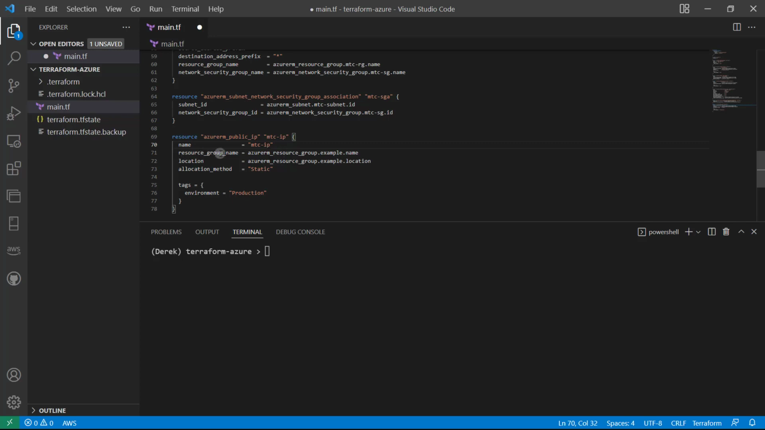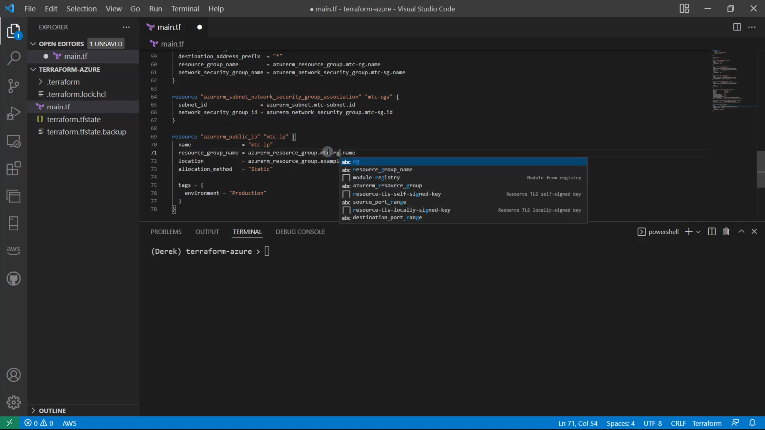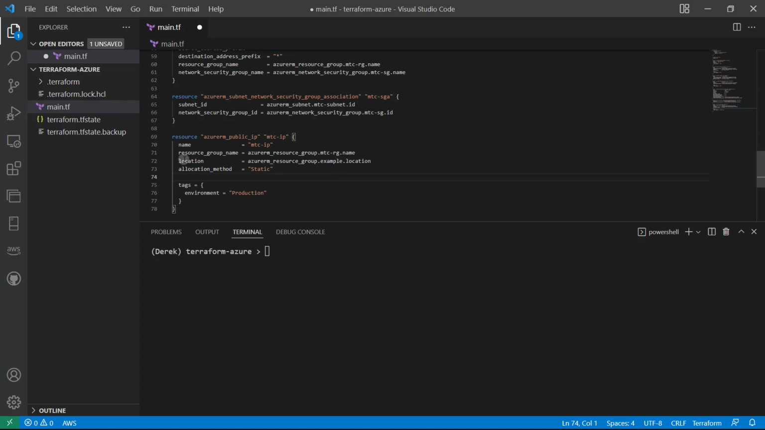Then for the resource group name, let's go ahead and add our MTC-RG like we have before. And of course, the location, MTC-RG. And we're going to change this allocation method to dynamic, just as we saw. And for tags, let's go ahead and just set it to dev. All right. Perfect. I think that should be everything.